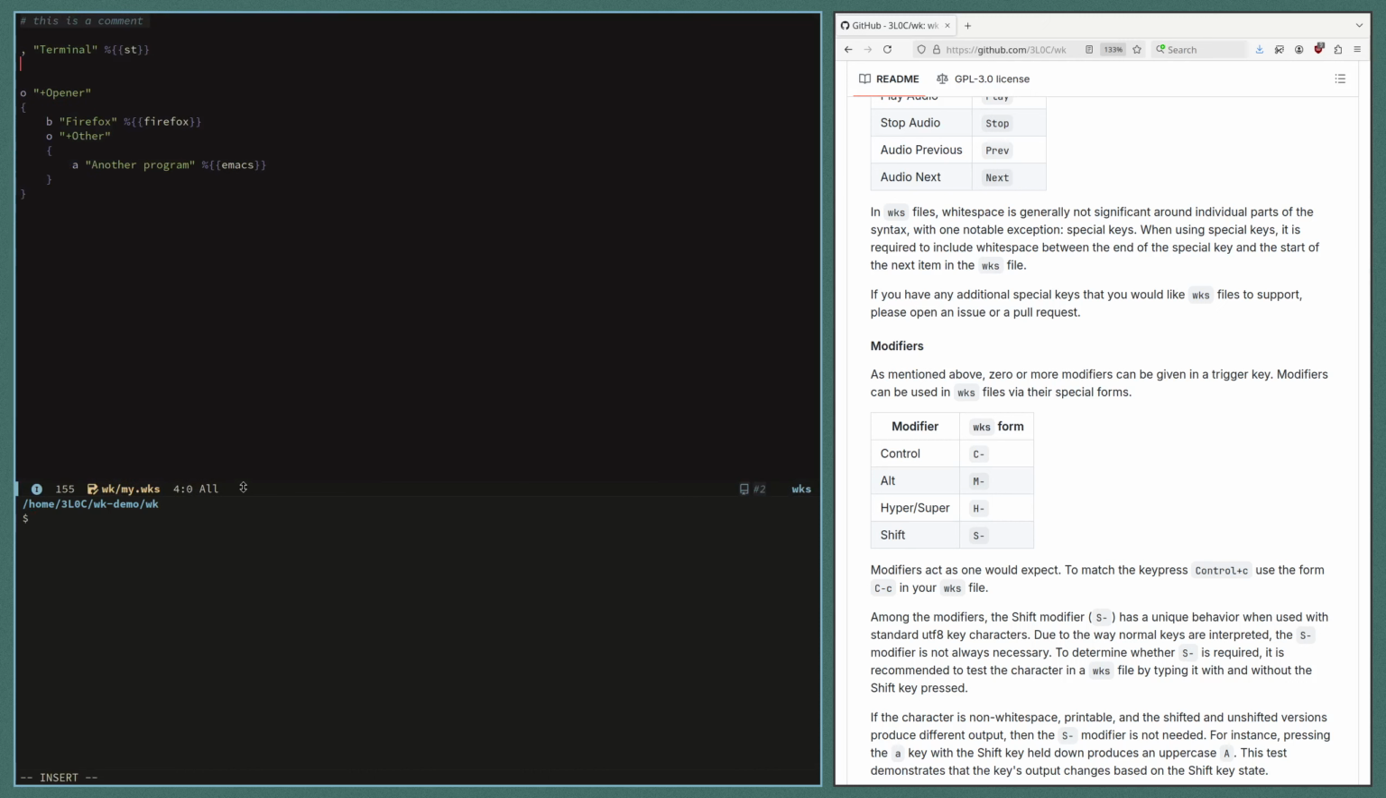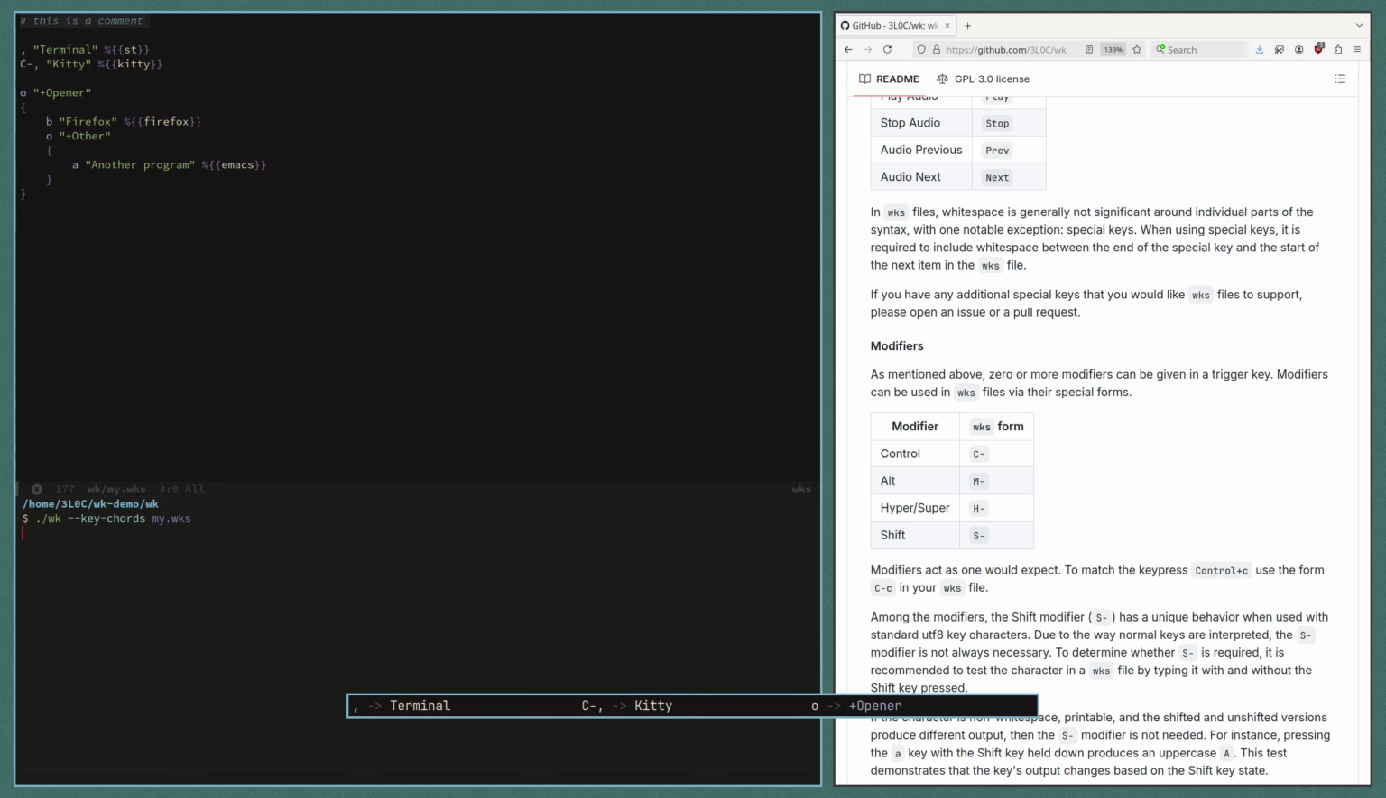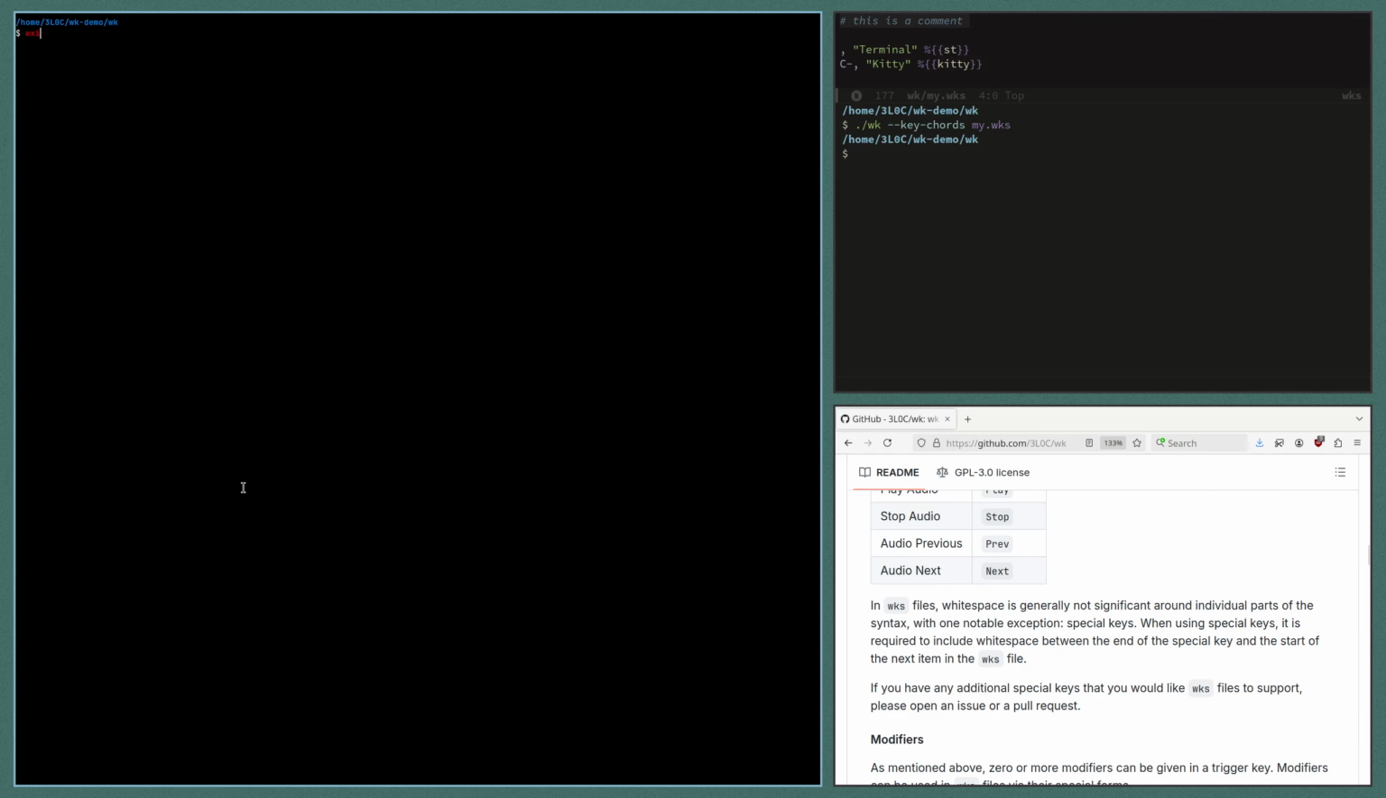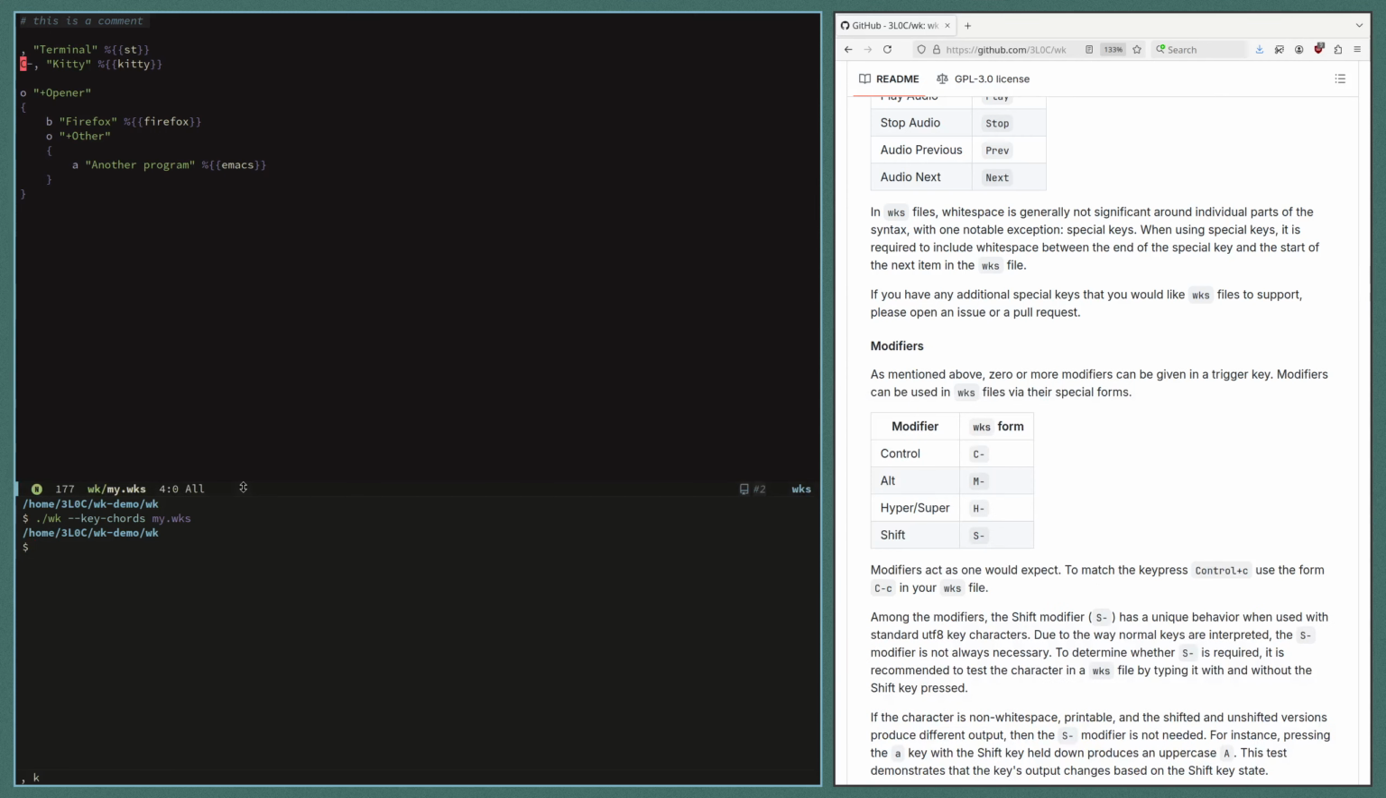Pretty simple, but let's say we wanted to do control, comma, and open a different terminal, say kitty. Then we could go ahead and do that, run WK, keychords, blah, blah, blah. And now when we do control and comma, we get that new bind.